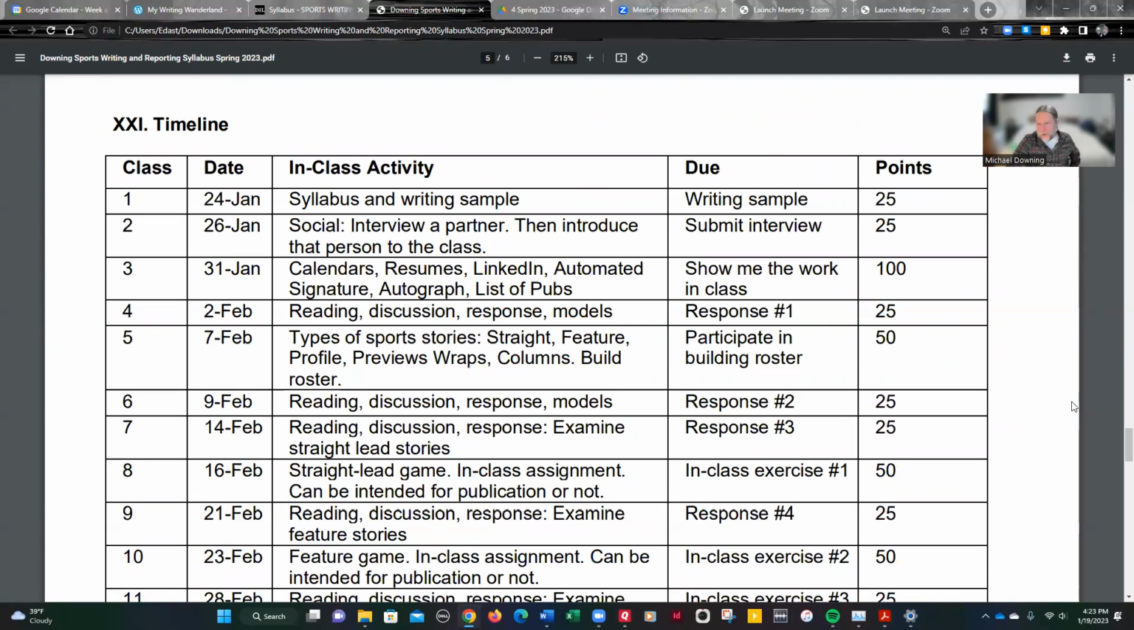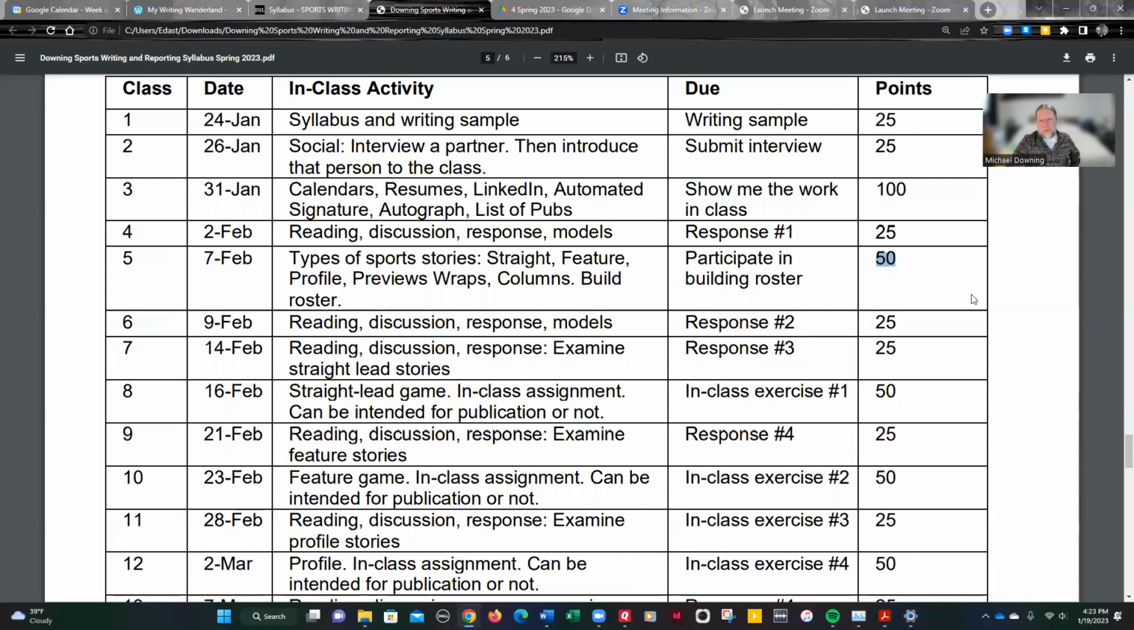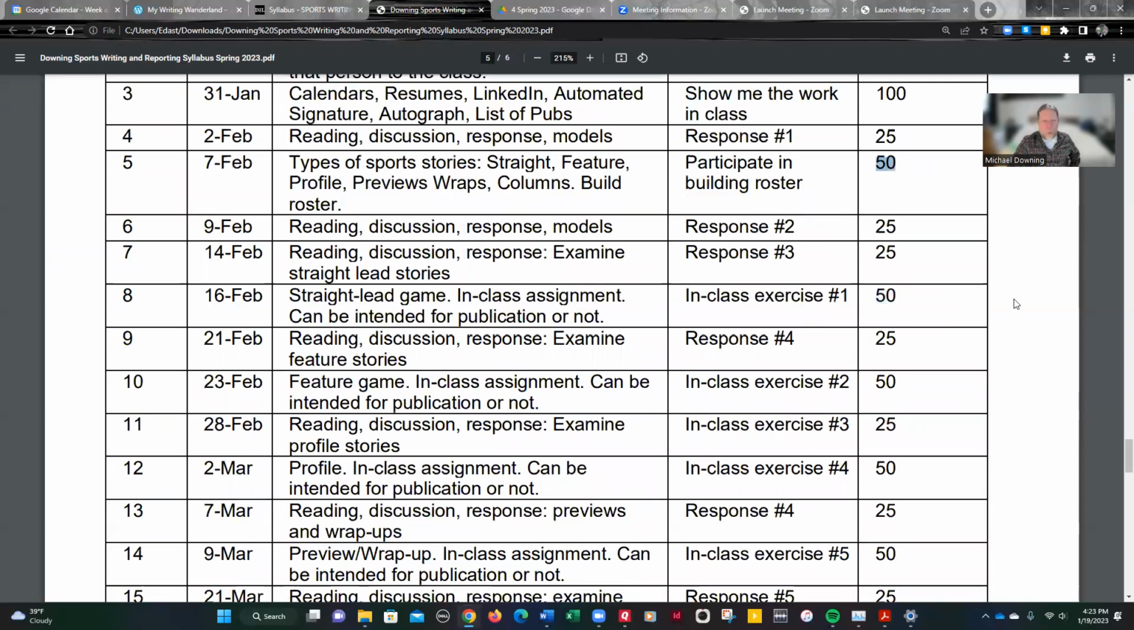So what are we doing here? You'll see that each of the classes has points attached to it because we're doing in-class activities. So you don't want to miss class 3, for example, because you'll miss out on those points. And on we go. Now, if you do miss class and you have an excuse, I'll give you like a week to get this stuff in. But not this ongoing stuff.